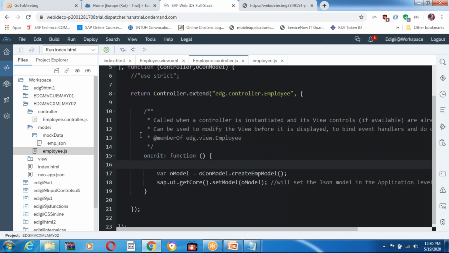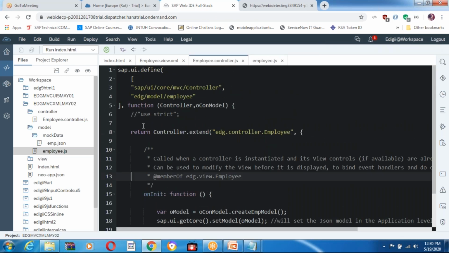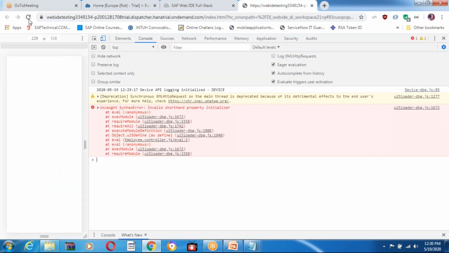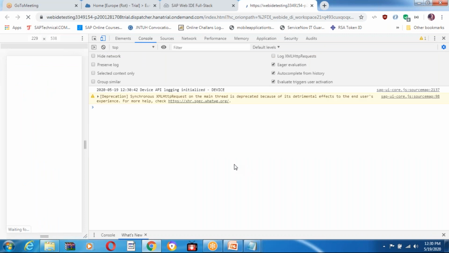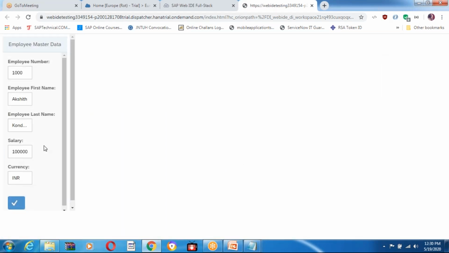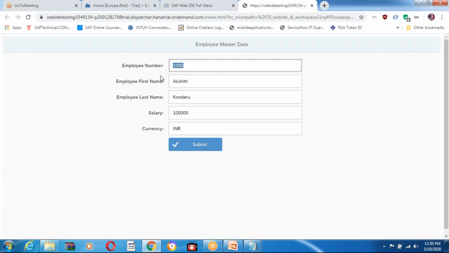Go to the controller. Maybe I made some changes somewhere. Use strict, so take this out, save, and refresh. I think now it should work. Wow, now it's working. Now you can see the data. So 1000 and Akshit, this is the data which I am getting from the model, guys.